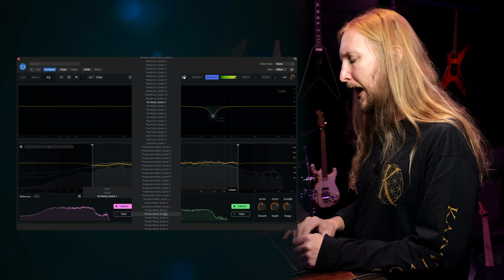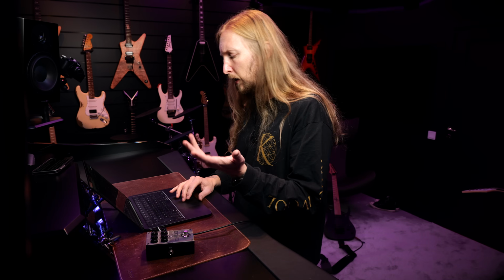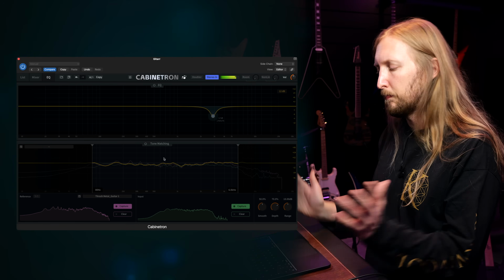But this doesn't necessarily have to be the presets in here. You can reference your own material as well. So if you have a favorite guitar tone somewhere and you have the guitars only, you can just EQ match this. For the main features of the plugin, that's about it.